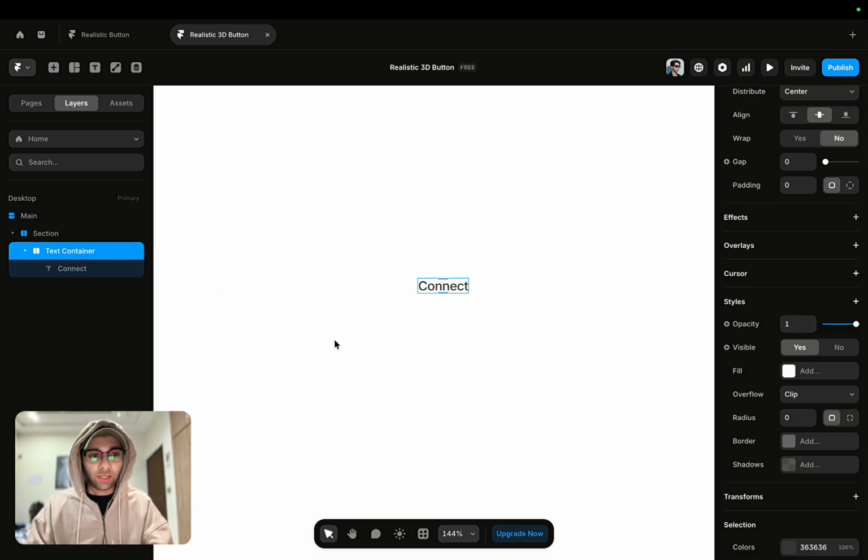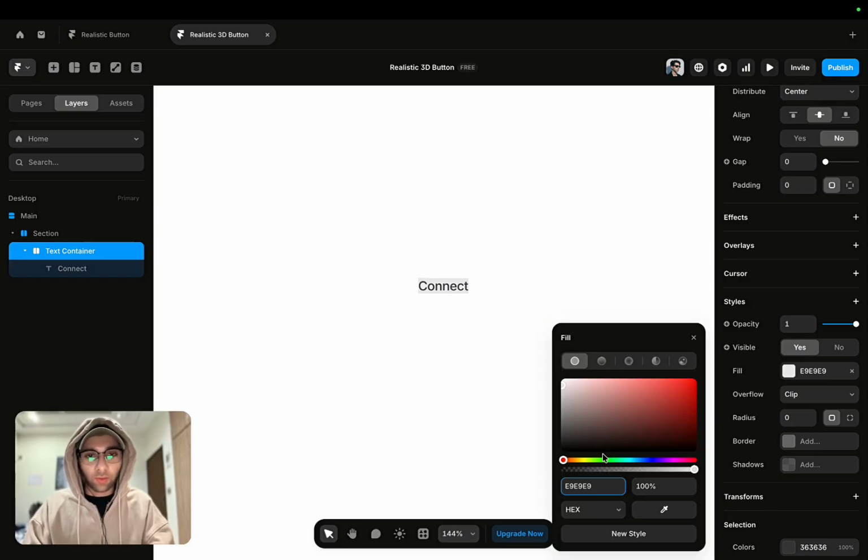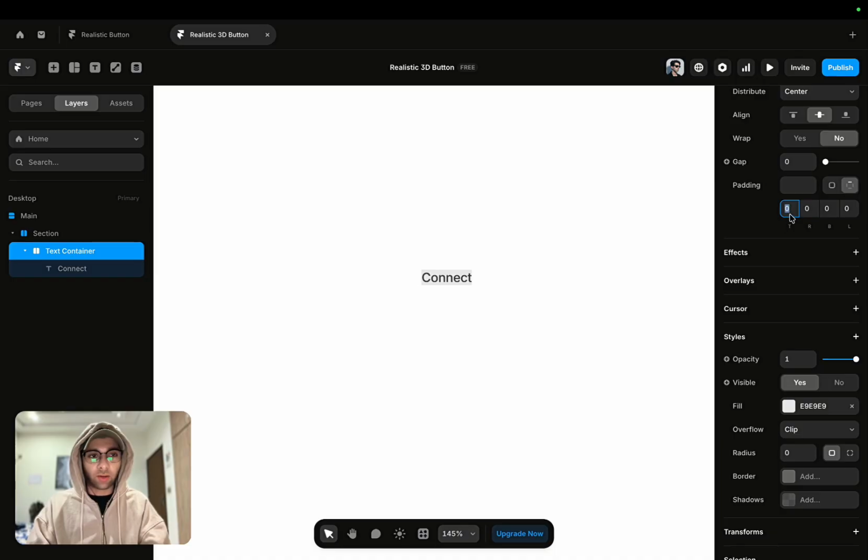Okay, back to the text container. This will have a fill. Okay, so this is the fill color that I'm choosing for the text container. You can see right over here behind the text. And this section will also have some padding. So let's add some padding around the text here in the text container. So 12 on top, then on right 16, bottom 12, and then 16 on the left as well.